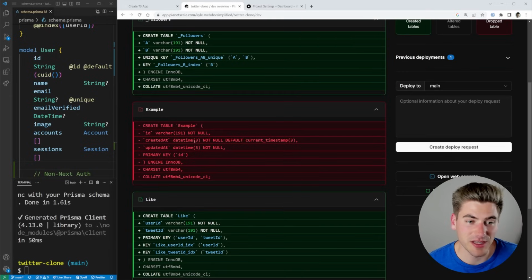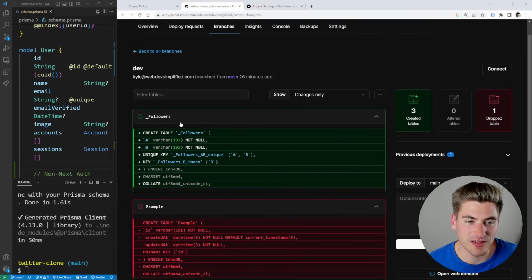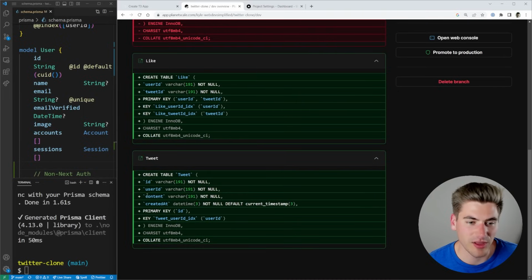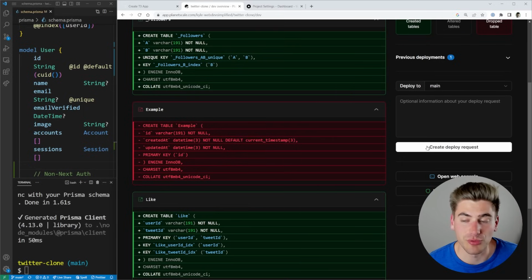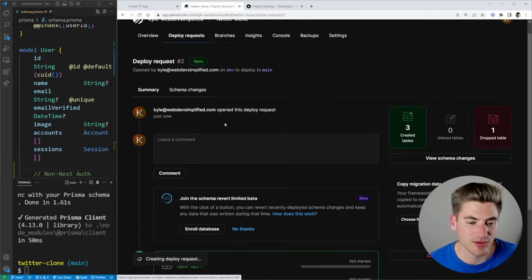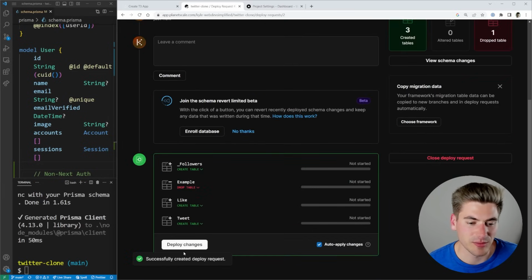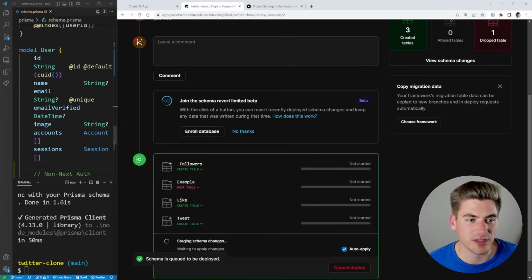We have dropped some tables, which is the example table. We've created some tables for our followers in the joining, our like, and our tweet. So it's making all of these changes for us, and we can create a deploy request to put this up to production if we want, which in our case, why not? Let's go ahead and do that. So we'll just set that up. I'll click deploy changes. There we go. So now it's going to deploy those, and in the background, those will be done while we're working on the rest of our project.